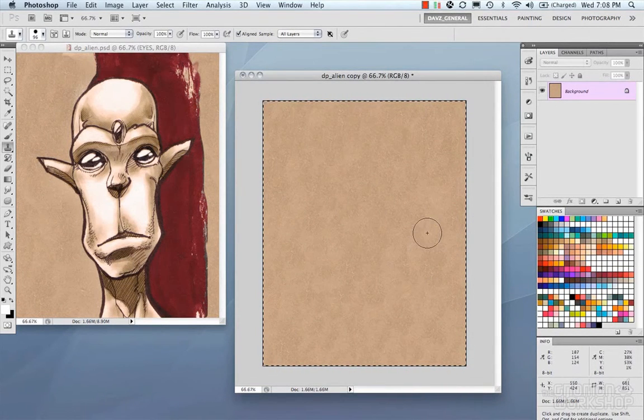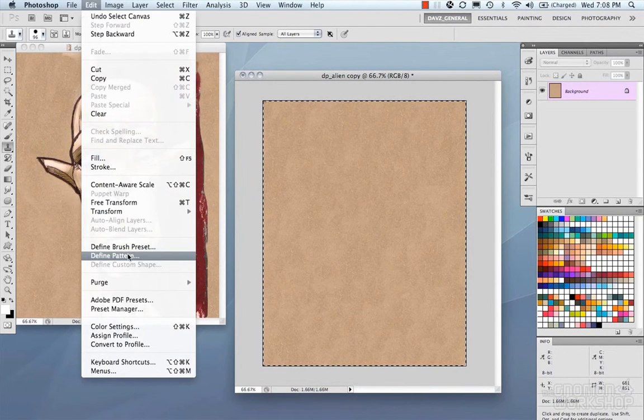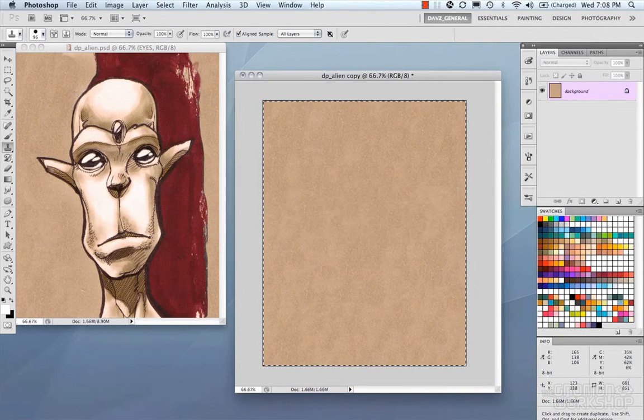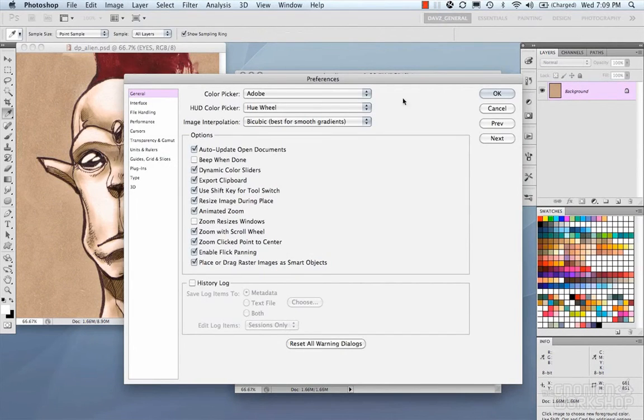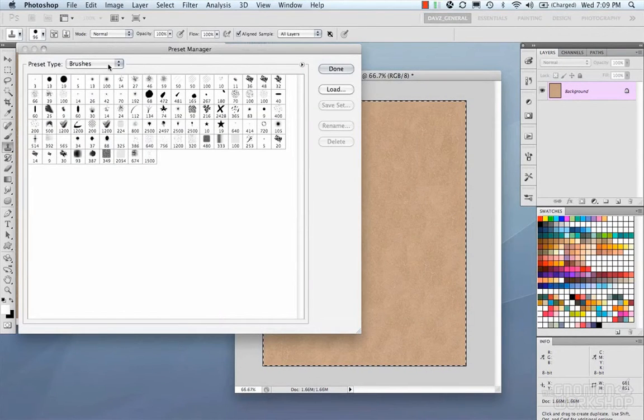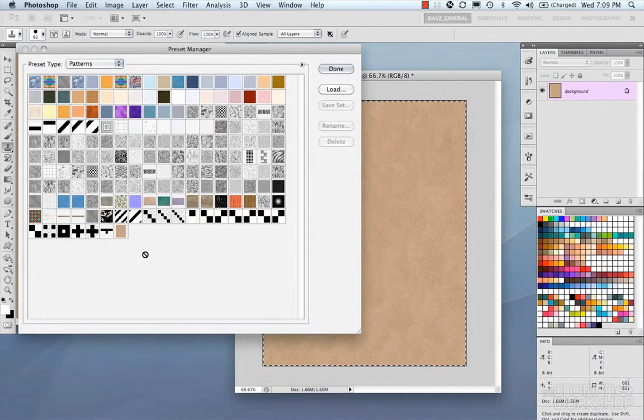But when you're done, you could do Select All, and we'll do Define Pattern, and we could call this brown paper. And so what happens is this gets put into the pattern library. So if we bring up our brush presets, not our preferences, preset manager, you can see in our patterns that here's our new one. If we mouse over that, it says brown paper.